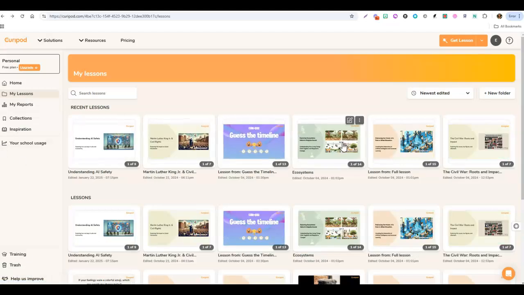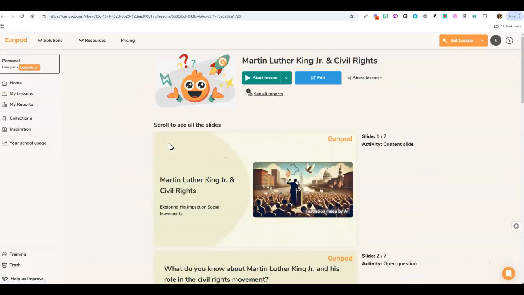Now you can see I have several presentations here that I have built, or rather had AI and Curipod build for me. But the one I'm going to have us play around with today for demonstrative purposes is this one on Martin Luther King Jr. This one I did have Curipod's AI build for me, and again, I will show you that process in just a few minutes. So from here, when I click on the presentation, I can edit it and I can start the lesson.